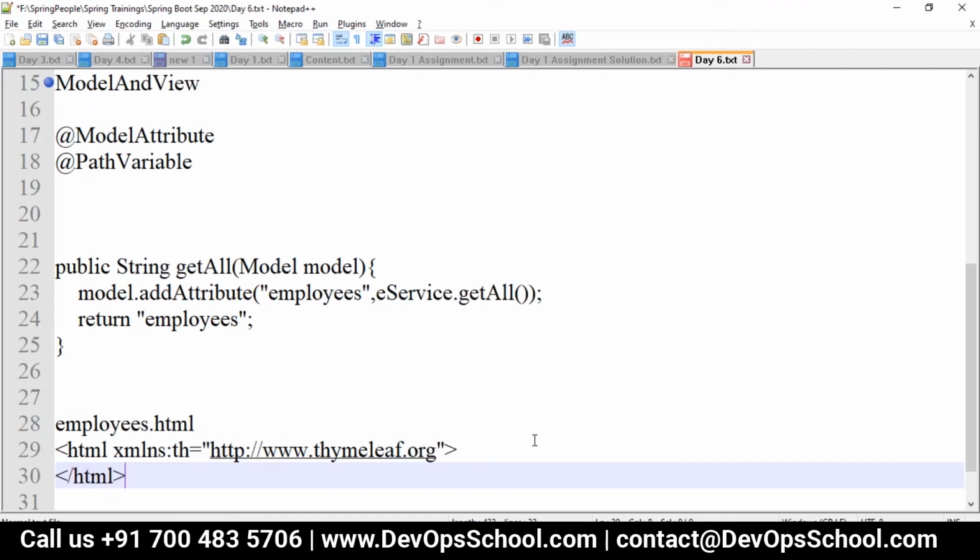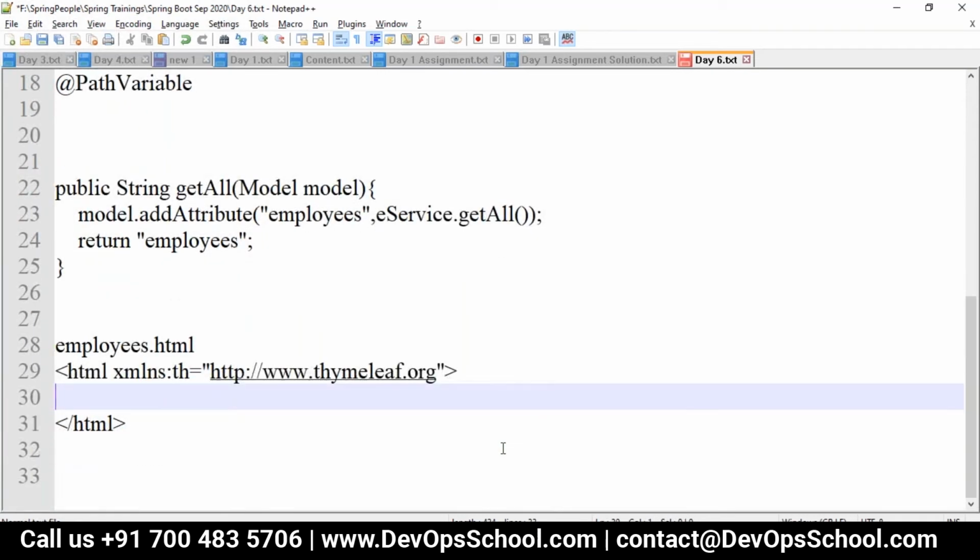So how does it differ from the normal HTML? Normal HTML is not dynamic, but Thymeleaf is dynamic. You may have a header, body, head, all the data can be present here. But how are we binding our data here? We'll use the expression language to take it.